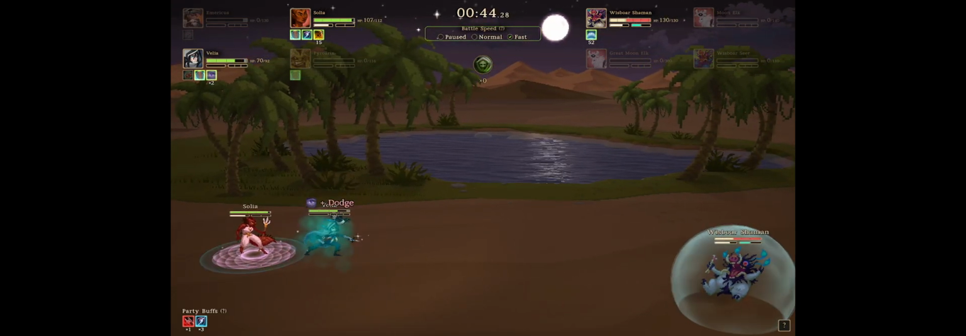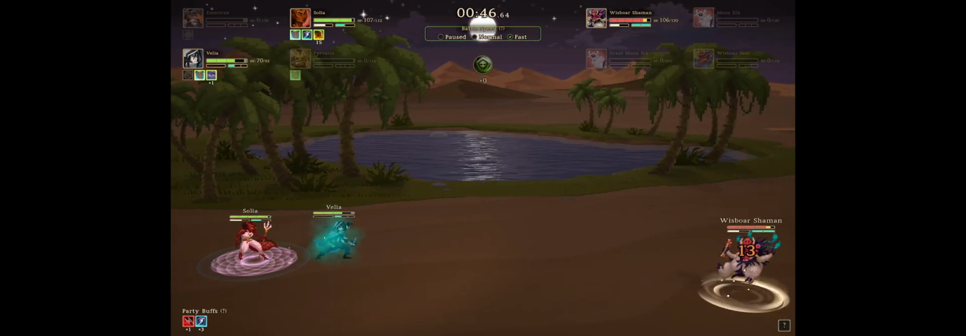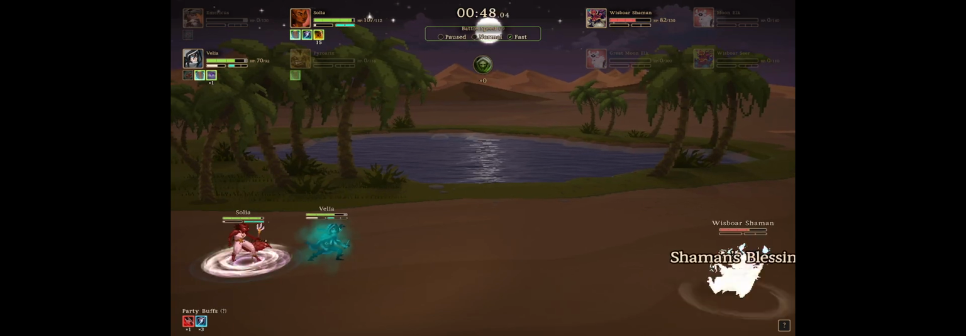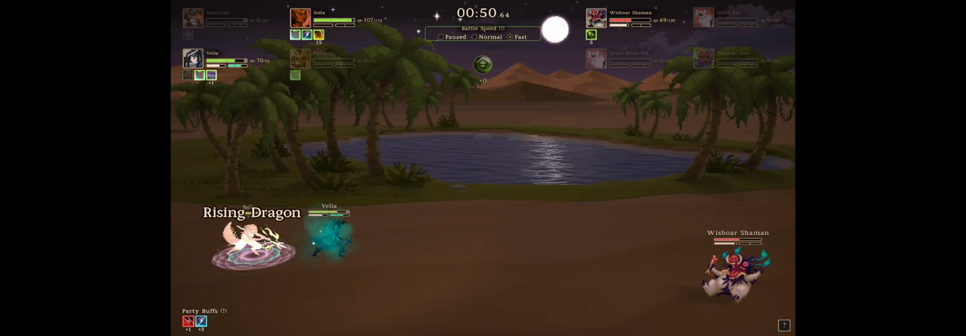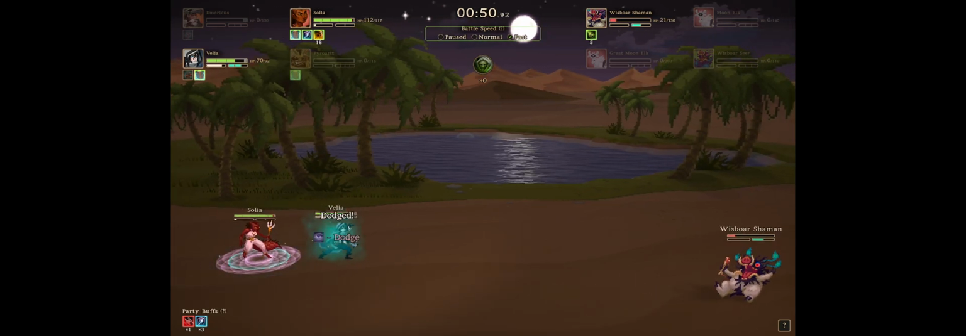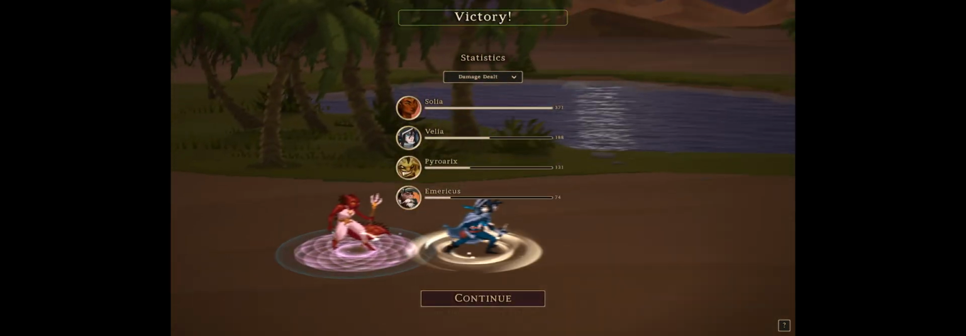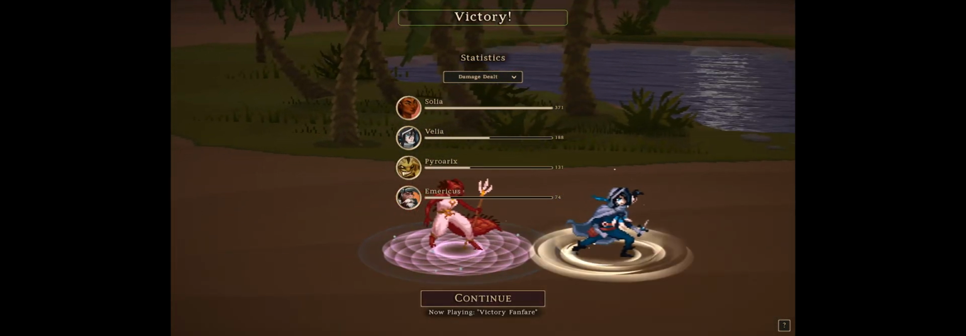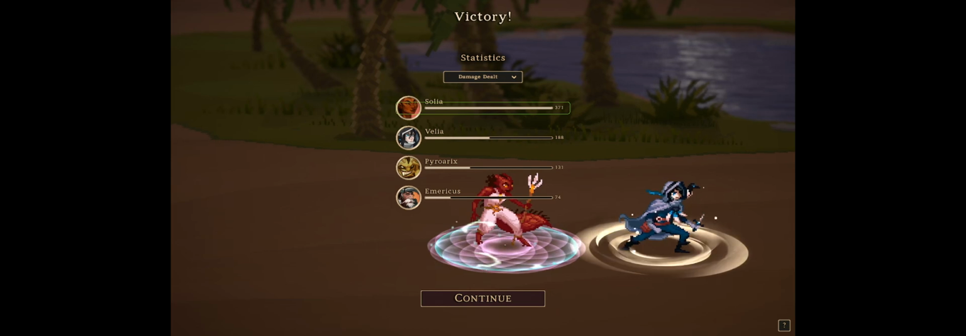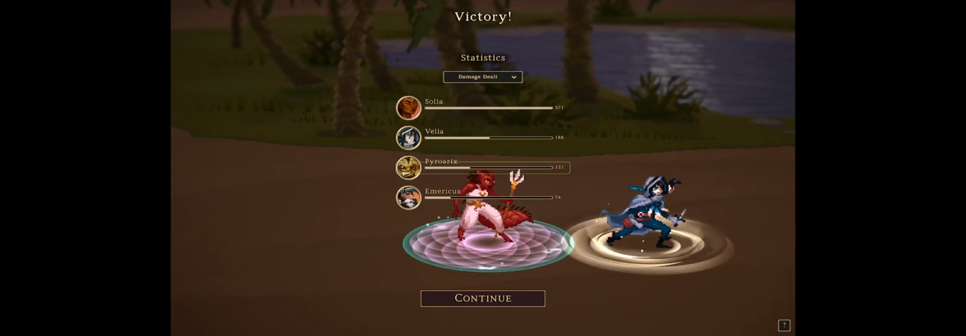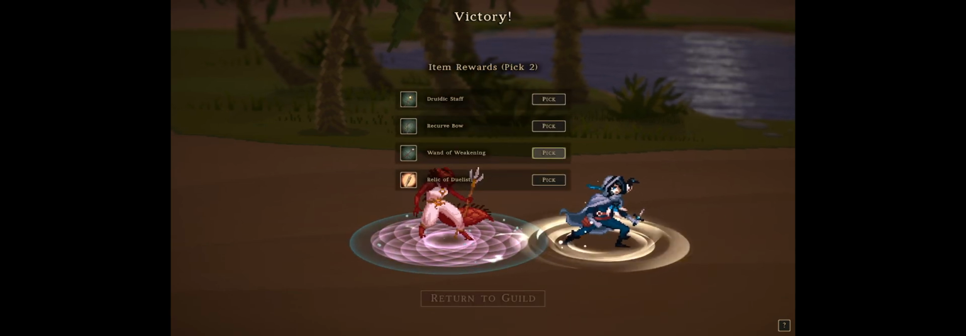Velia uses Magpie's Boom. Wispor Shaman's health below 70%. Wispor Shaman uses Shaman's Blessing. Solia. Wispor Shaman's health at 16%. Wispor Shaman was defeated by Solia. Battle concluded. Victory. Statistics. Solia, 371. Valiant, 180. Prolorix, 131. Americus, 74. Continue.